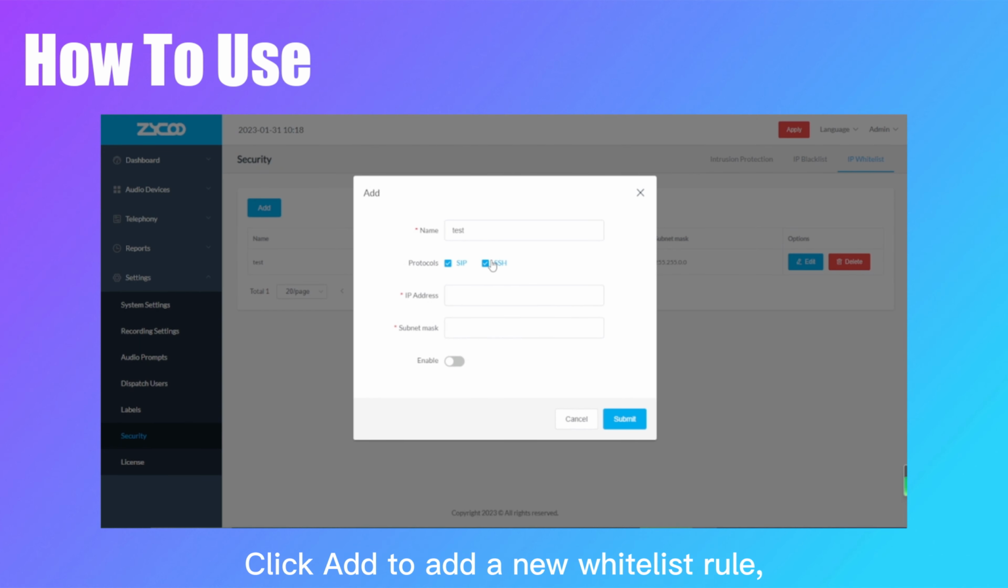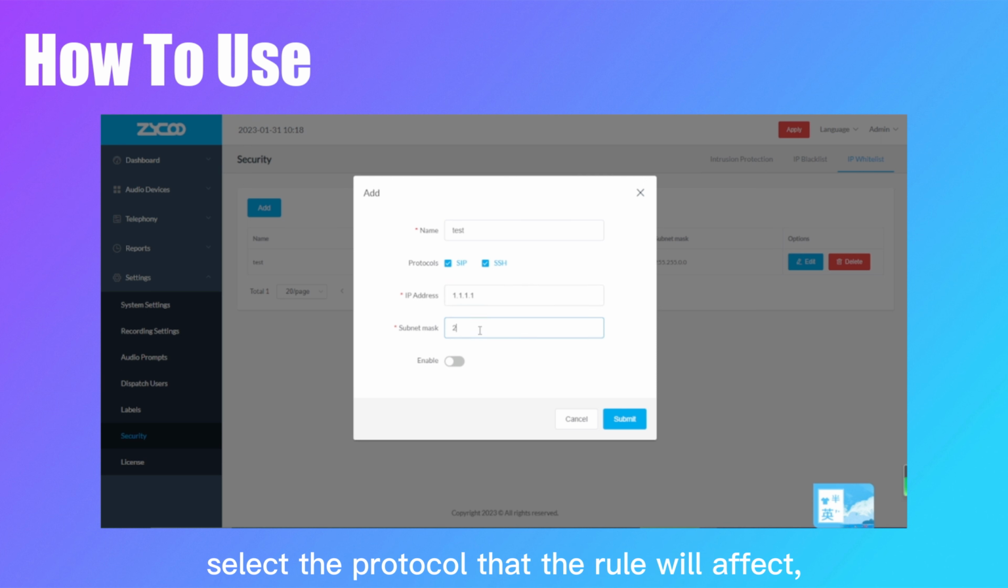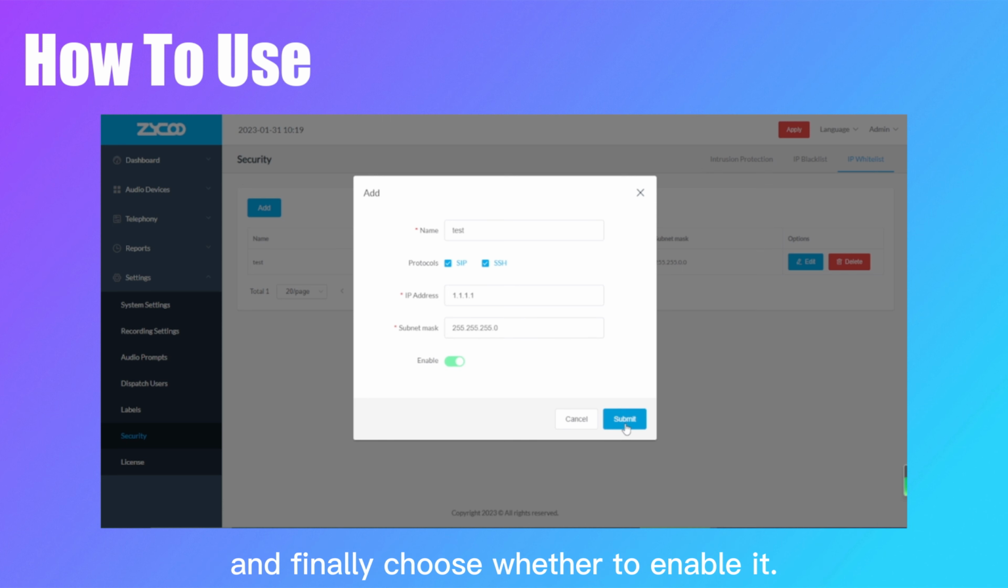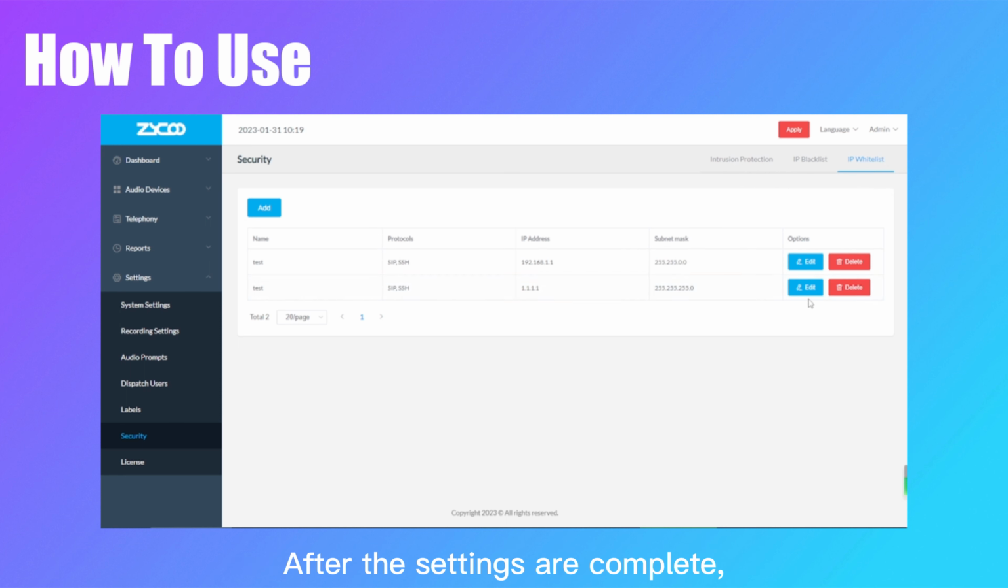Click Add to add a new whitelist rule, enter the name of this rule, and select the protocol that the rule will affect. Set the trusted IP address or network segment, fill in the subnet mask of the address, and finally choose whether to enable it. After the settings are complete, click Submit to save the settings.